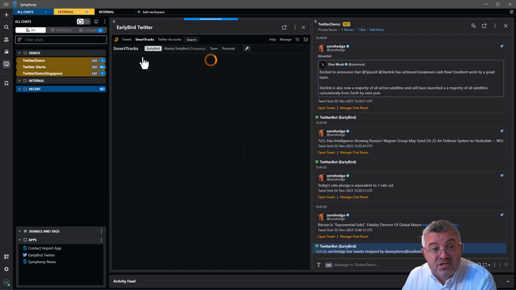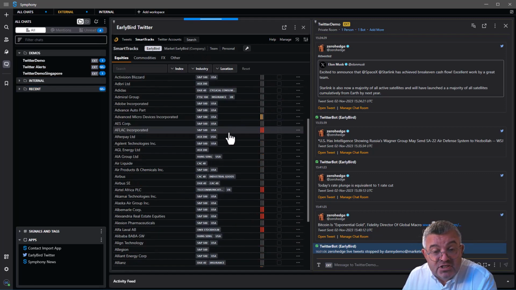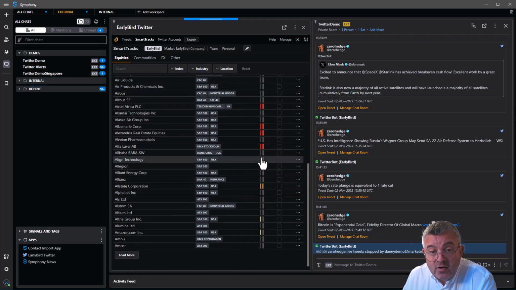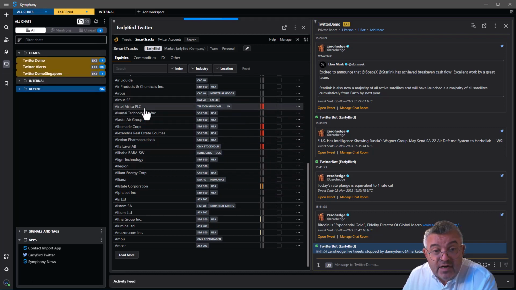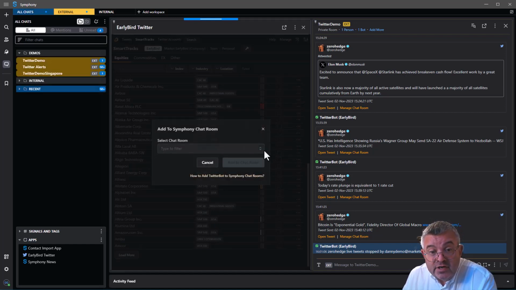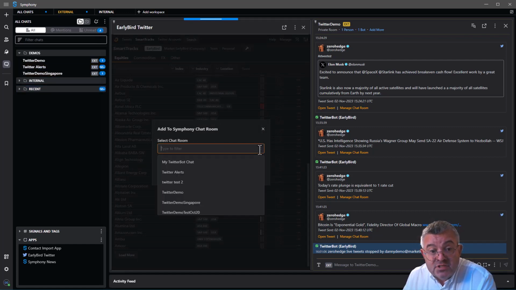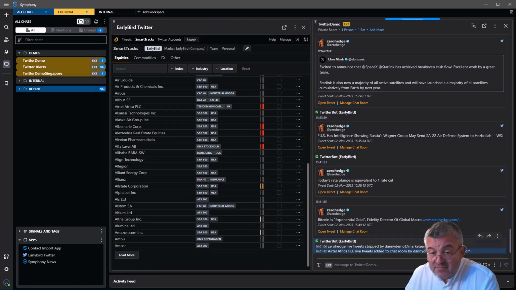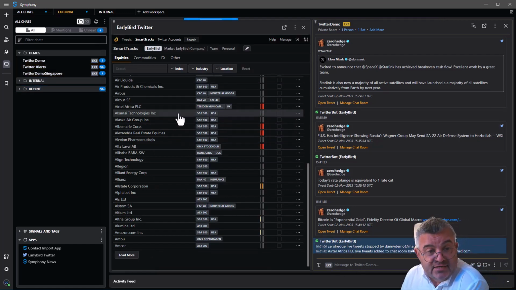If we go into the smart track collection, we'll see what Early Bird are following in here, and you'll see some of these indications here. These indicate where the high level of activity is today, for example. So if I want to follow Airtel Africa as well, I can go in here and say add to chat room. Now I've got my bot in a number of chat rooms, so I have to pick the right one. Twitter demo, add to the chat room, and you'll see that Airtel Africa has been added there as well.